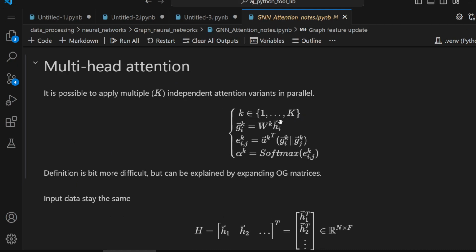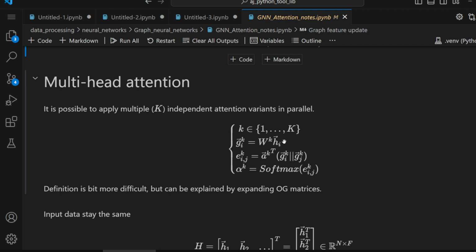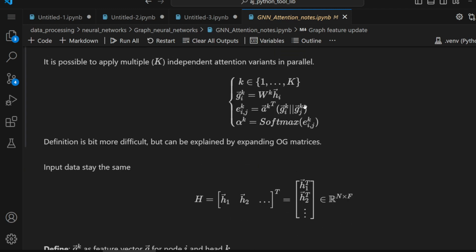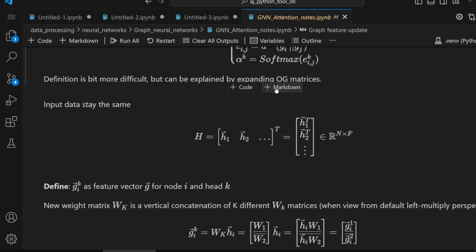We take input data, input features, and we create k different interpretations of this data. So each node i will have k1, k2, whatever variants. And from each of these, we construct weights using different attention vectors. I don't know how to call it. Then softmaxing. And the math becomes, well, quite more difficult. Up until now, it was very, very simple.